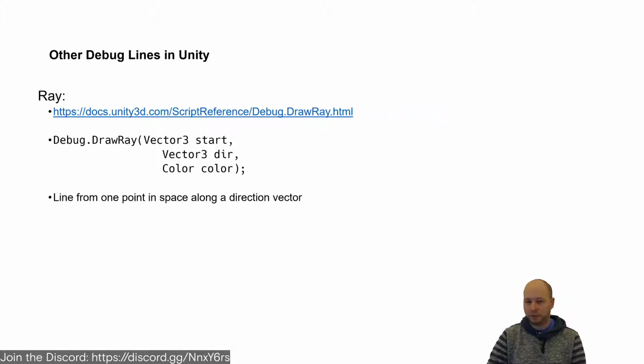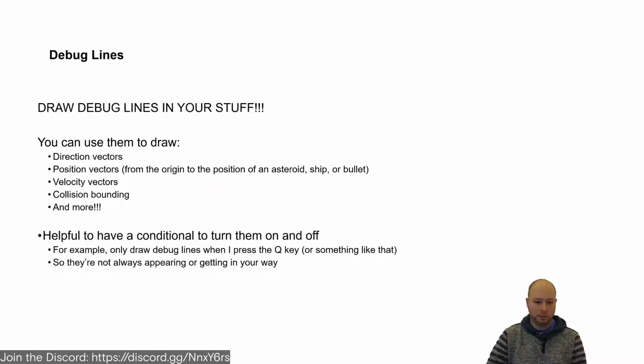Another debug line, which is called ray, is a line from one point along a direction vector. So you start with a position and a vector. This will actually solve some of those problems where, say, I want to have a heading, I can give it a position and a heading, and it'll be a little bit better.